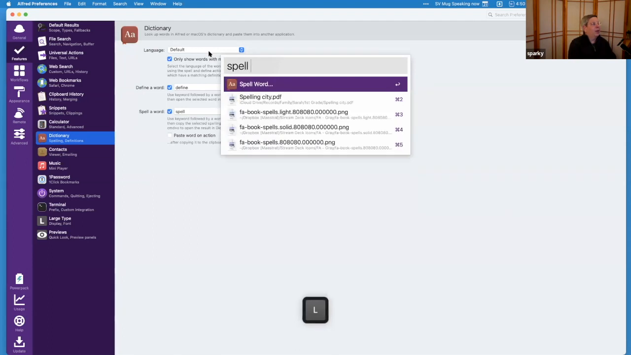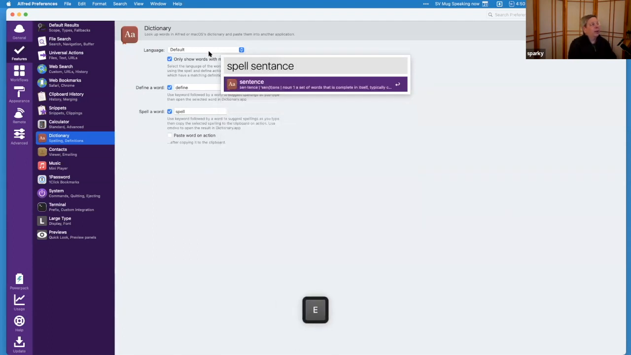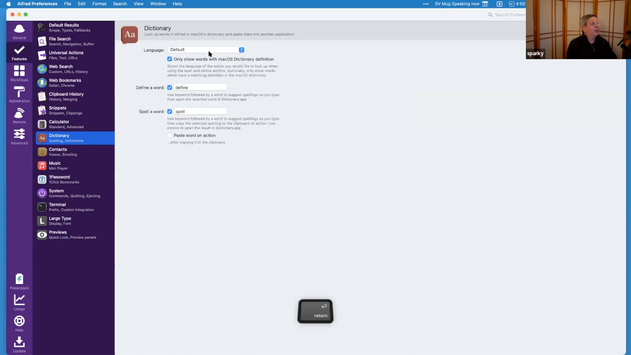Spell sentence. Like, did I spell sentence wrong? See, I put an A in it. Earlier today, I spelled it with an E and I thought I spelled it wrong, but I did spell it right. Turns out it has an E in it.